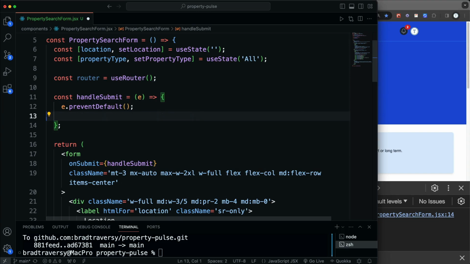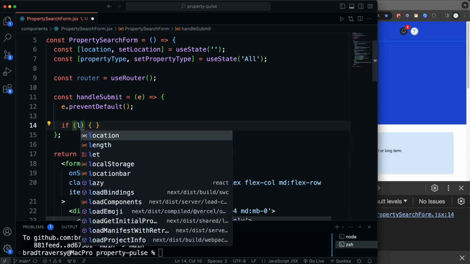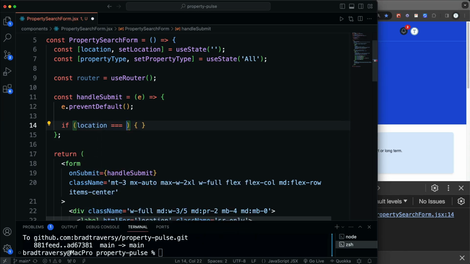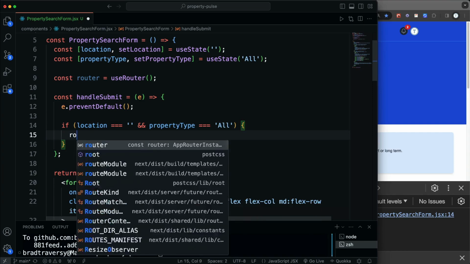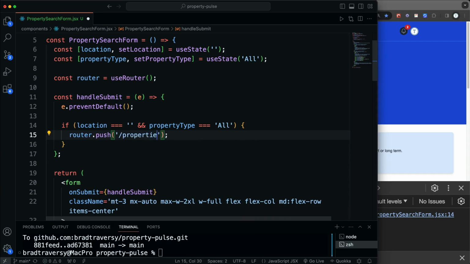Okay, and then in the handleSubmit, we'll get rid of that. Now, if there's no location and the property type is all, then I just want to redirect to the properties page. So let's say if the location is equal to nothing and the property type is equal to all, which is the default, then let's take the router and push to just /properties. So basically, you'll just get all the properties.